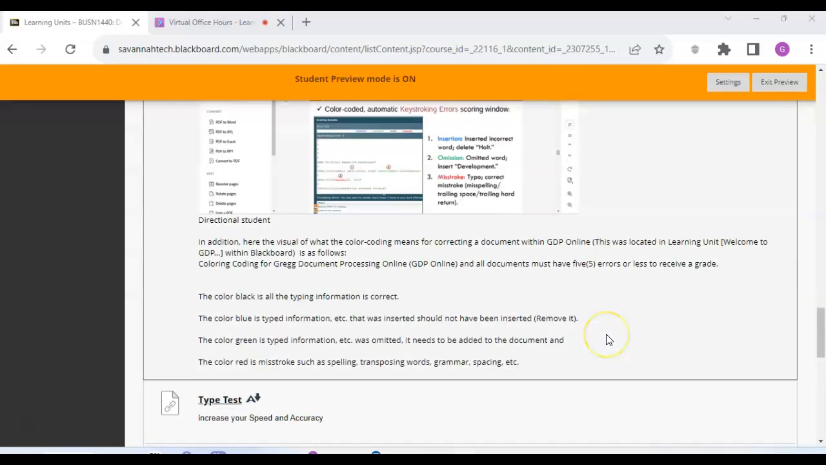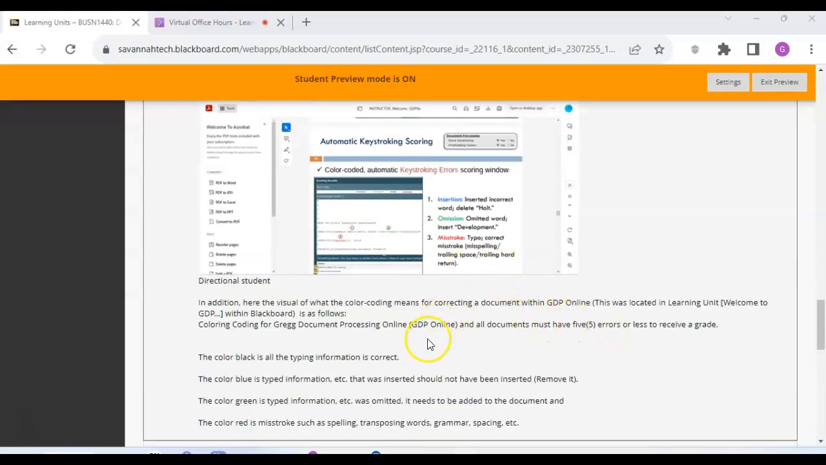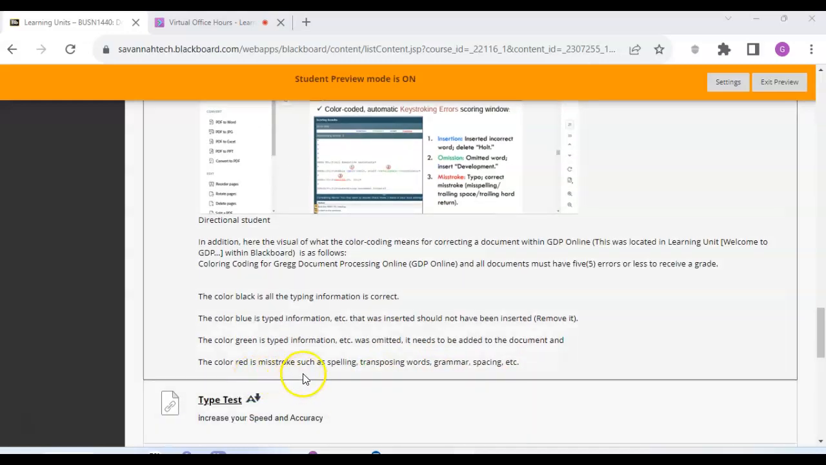Here's the actual format and how you correct. If it's in the color black, the information is correct. The color blue means the typed information that was inserted should not have been inserted, so remove it. The color green means typed information was omitted and needs to be added to the document. And the color red means a misstroke, such as spelling, transposing words, grammar, spacing, etc.